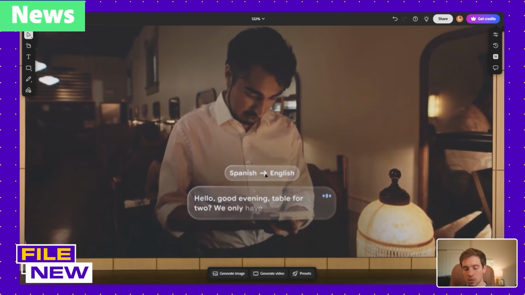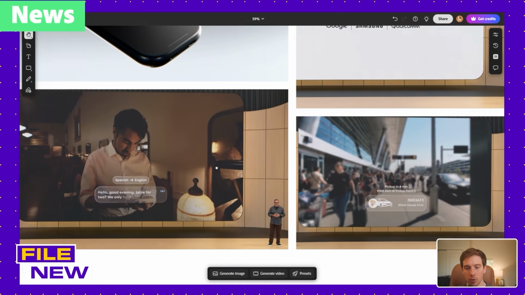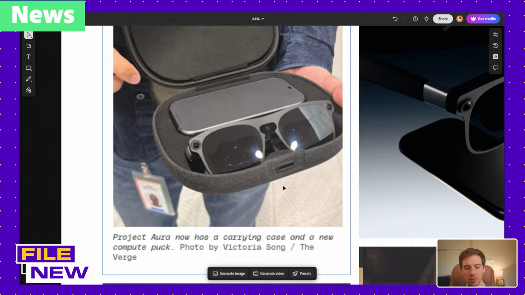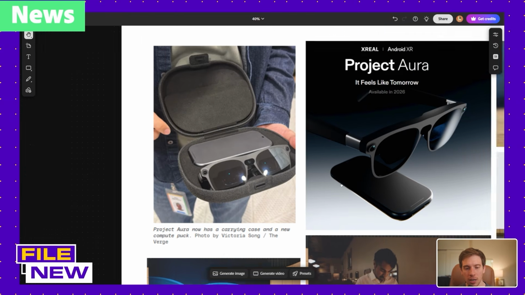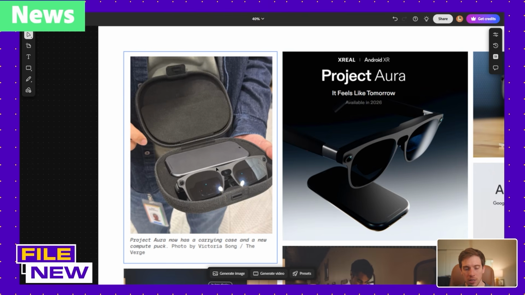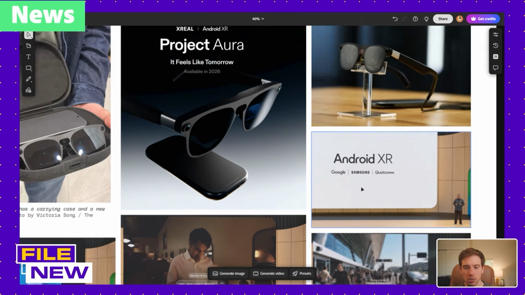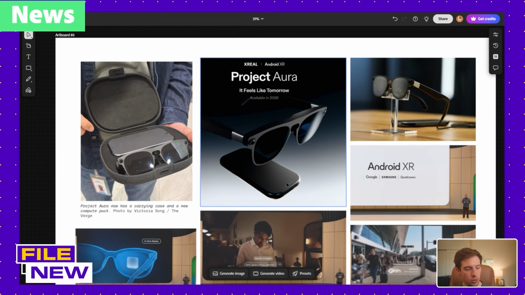In this case, they're using it as an example to have translation live while you're walking around. It appears, I guess, to only do it on one eye, which I'm interested to see how that works. They also now have a carrying case and a new compute puck, which means that they're taking all of this stuff and rather than putting it on your head to make it heavy, you just put it in your pocket like a cell phone, and it's getting implemented with Android XR. They're working with Samsung and Qualcomm to make these all possible. I don't know how I feel about it.